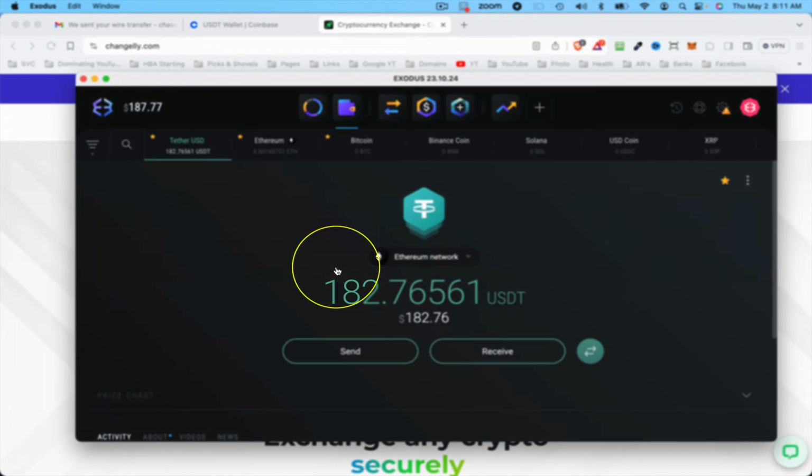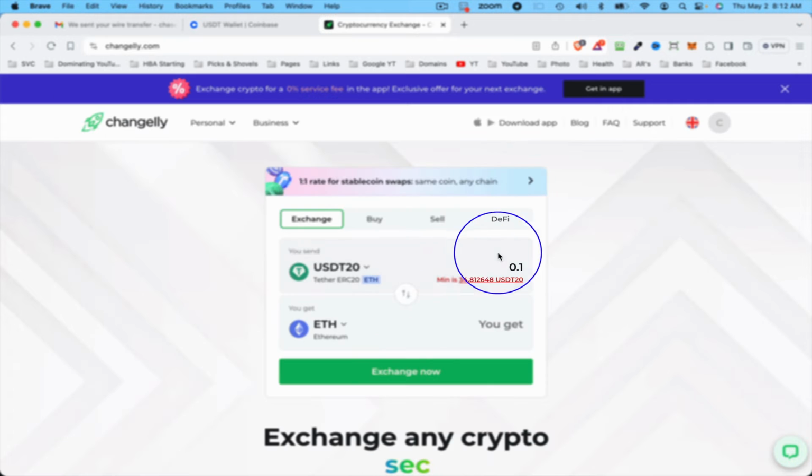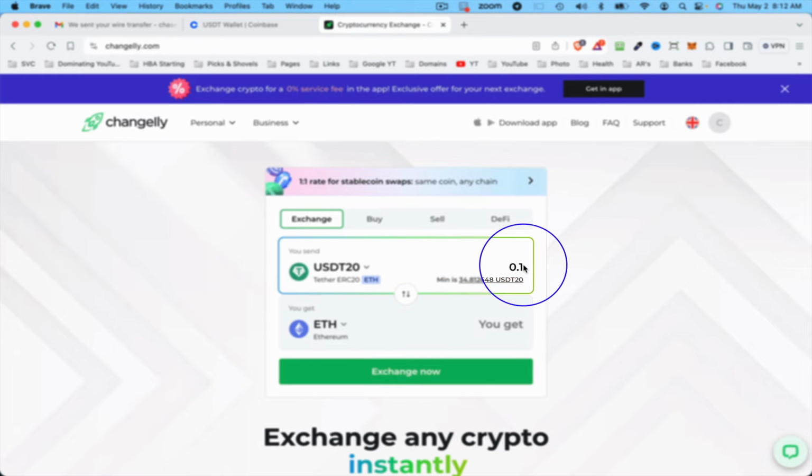Well, let's go back to Exodus. I'm not going to worry about 0.76. I'm going to send 182. Now, don't worry about the dollars. The green is how many coins you have. So I'm going to send 182.82 and not worry about this at the end. So just come back in here and take out 0.01 and type in 182. Don't need to worry about the decimal points.